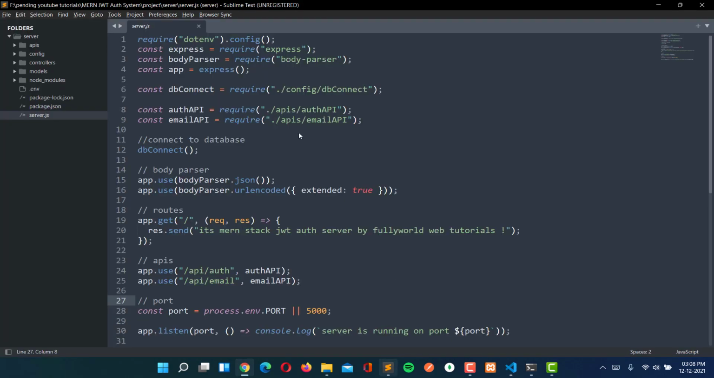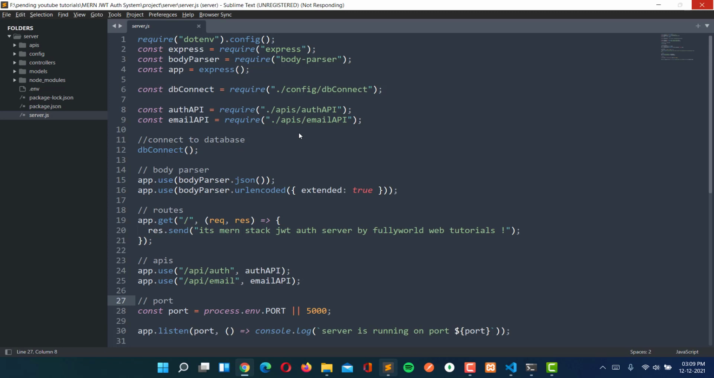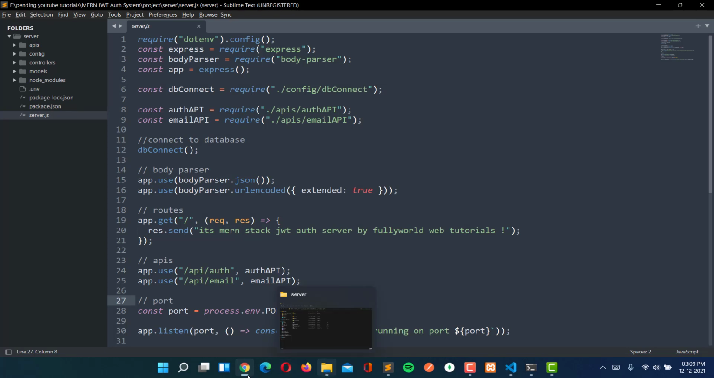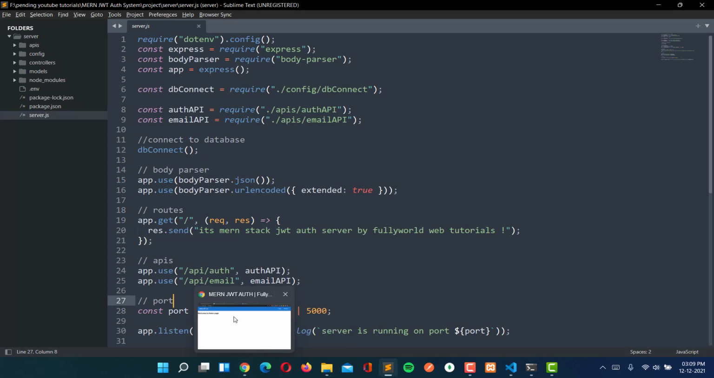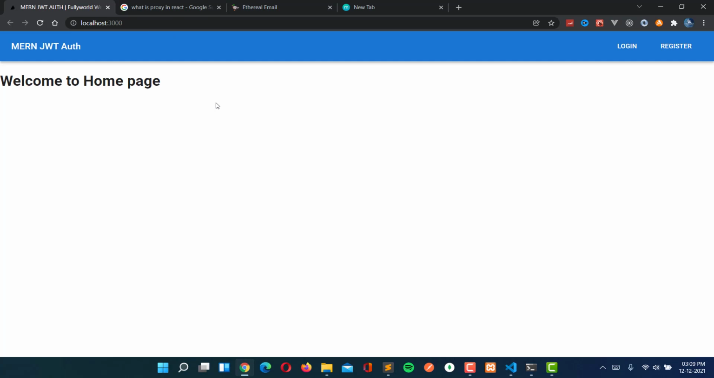I have opened our server here in my Sublime Text editor. See that we have slash API here, slash API slash auth. This is under localhost 5000 only. But if we try to access the same route on localhost 3000, it is not present. So what will the proxy do? If this route is not found, it will forward the request to localhost 5000. So we will add the proxy to 5000.